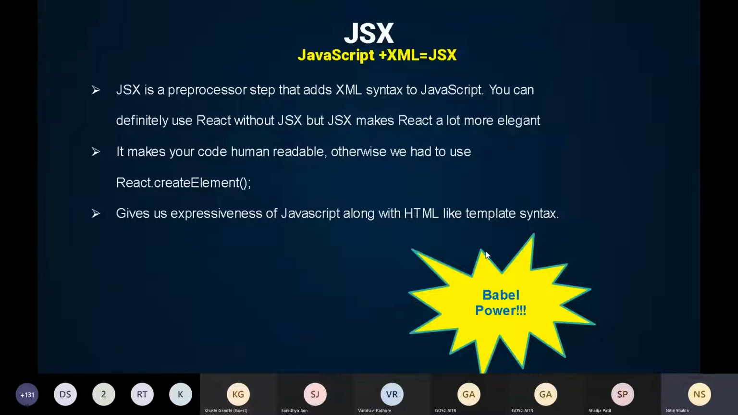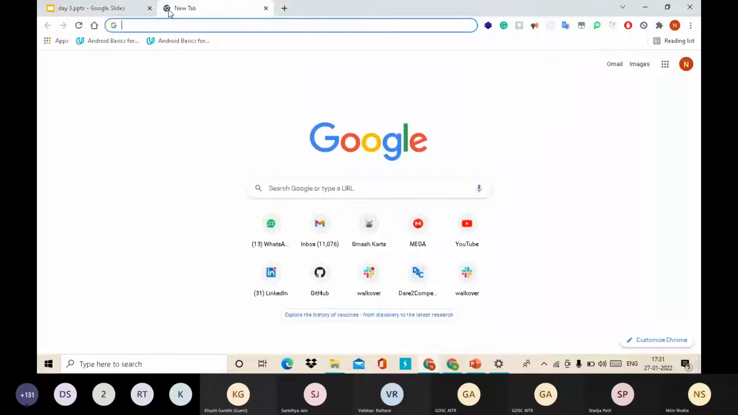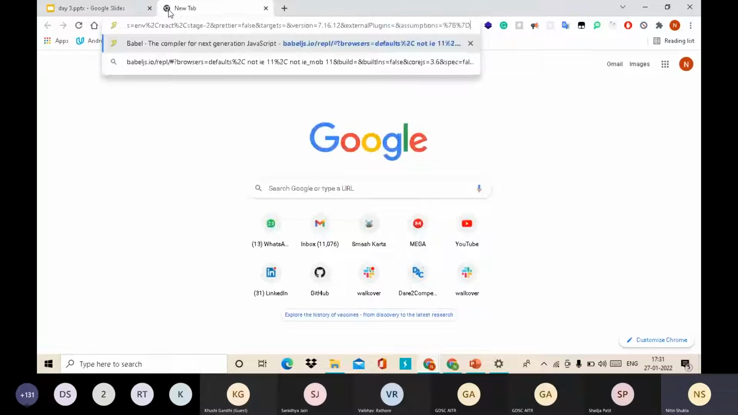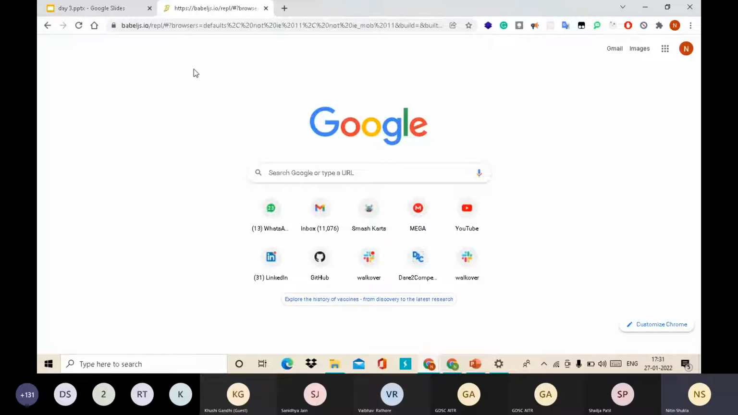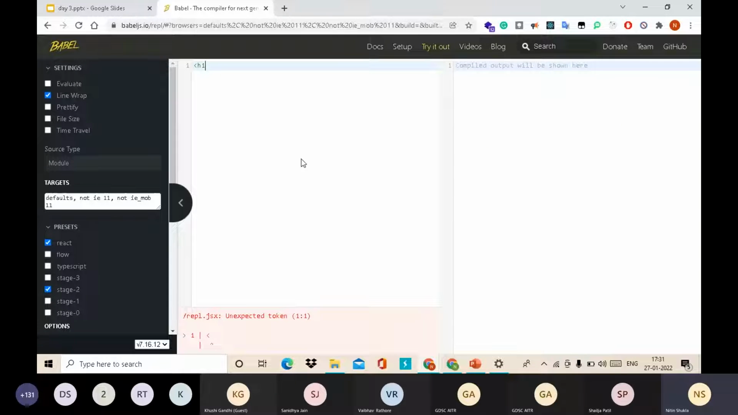Okay, so like we can go to some website like babel.js. Here it is a compiler for JSX to JS code. Okay, we will see here. Yeah, here suppose we have written HTML. It is very similar to HTML code. Here hello.